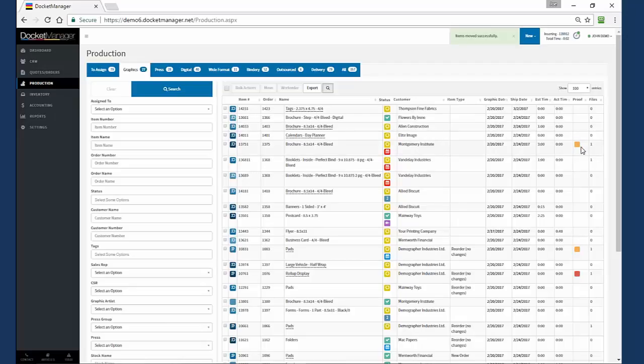So I'm in the graphics department. It's going to show me the applicable proof status, whether it's awaiting approval, approved, or in this case, rejected, so changes are required. These status messages are really nice because you can create custom status messages. We have standard ones that we have preloaded into DocketManager, but you can create custom ones as well.